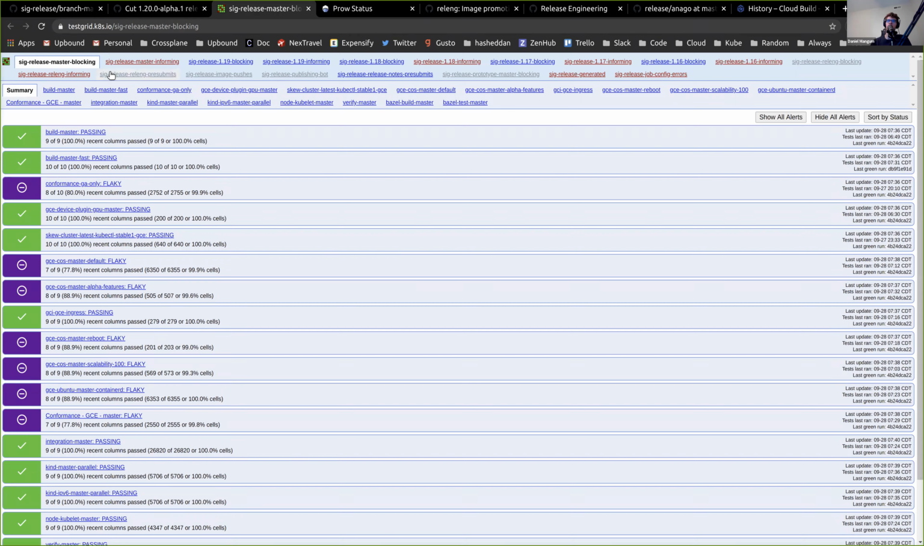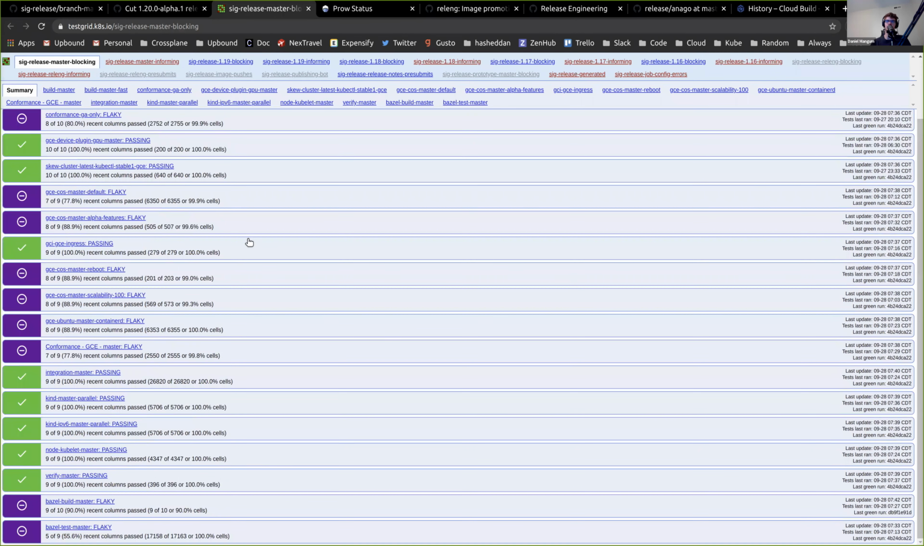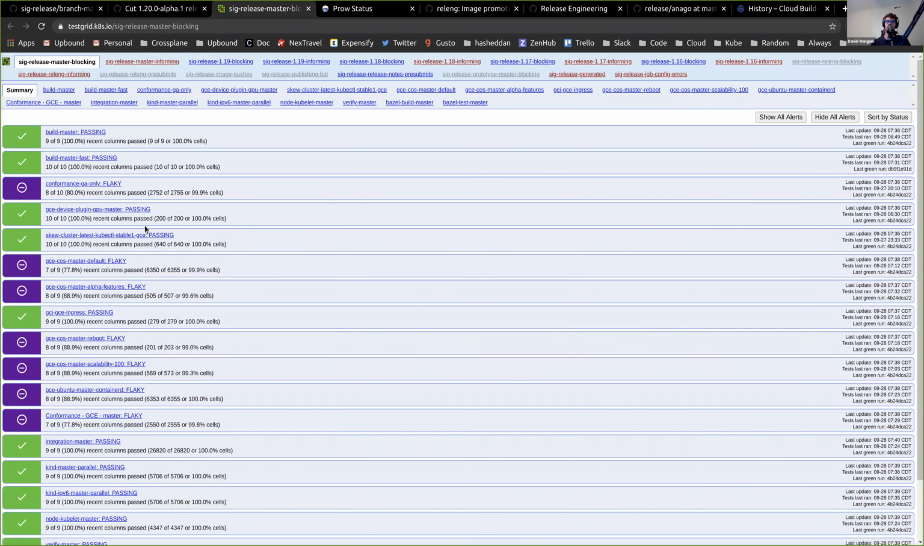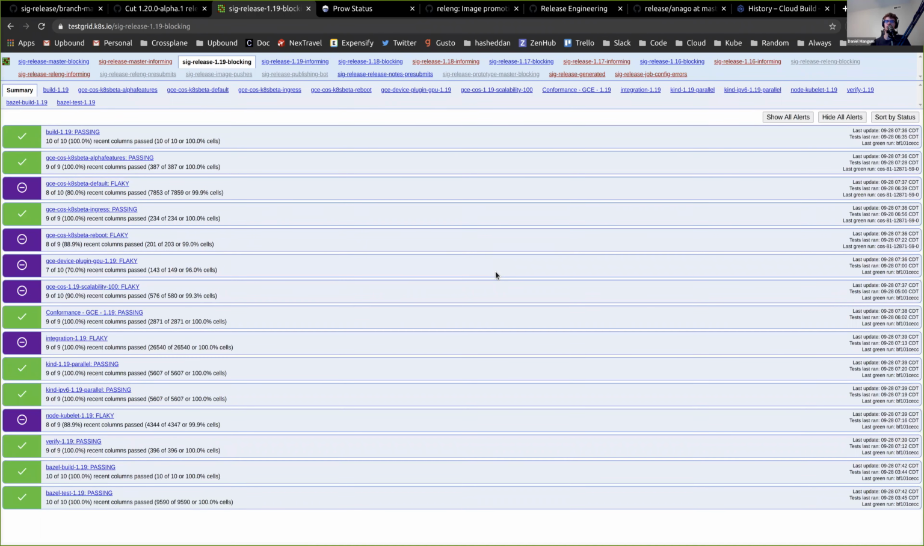So we want to make sure that there's nothing failing on SIG release master blocking if we're doing an alpha, beta, or RC release. And then if we're doing an official release, then we'd be looking at the actual branch for that, right? So we have the previous 3 versions here. And so when you run test grid snapshot, you want to make sure that there's nothing failing on those branches. And you'll see here that we have a number of flaking things here.